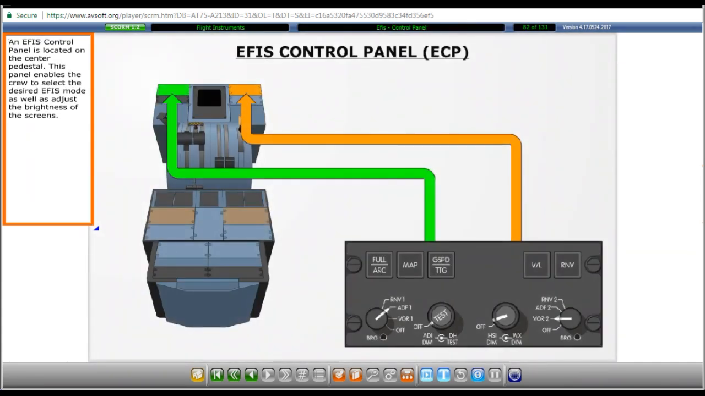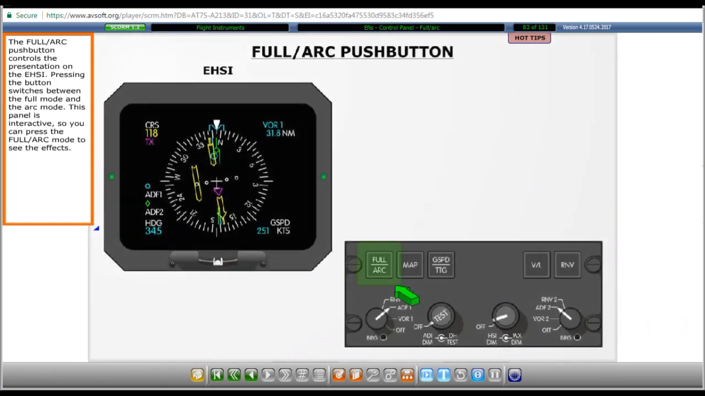An EFIS control panel is located on the center pedestal. This panel enables the crew to select the desired EFIS mode as well as adjust the brightness of the screens. The full arc push button controls the presentation on the EHSI. Pressing the button switches between the full mode and the arc mode. This panel is interactive, so you can press the full arc mode to see the effects.